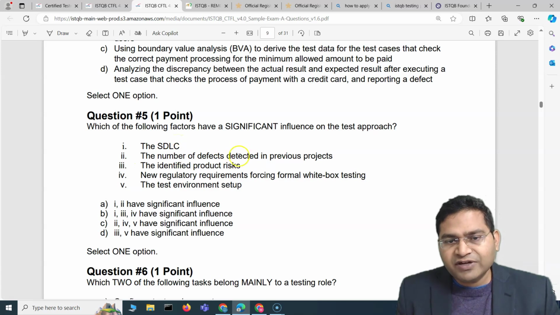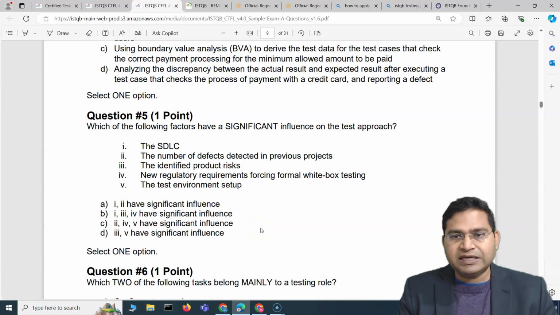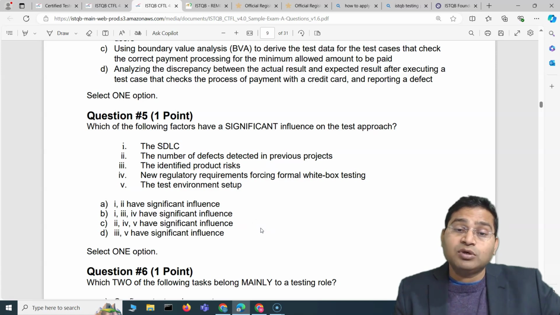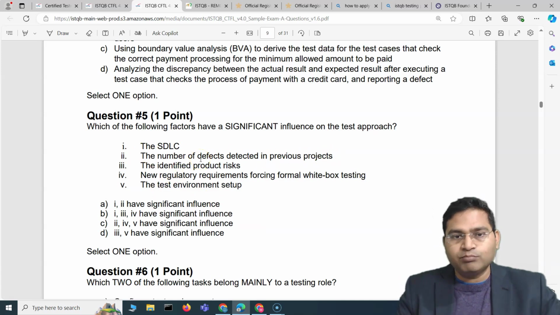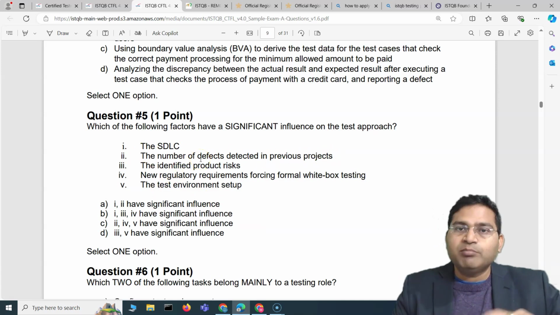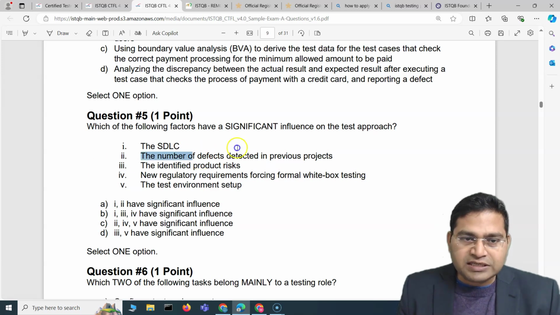Then the number of defects detected in previous projects. Now that doesn't mean that you are going to change your test approach based on the number of defects you have detected in the previous projects, right? That's absolutely incorrect, because both are separate entities, right? Number of defects detected is not going to influence your test approach. So this is out.